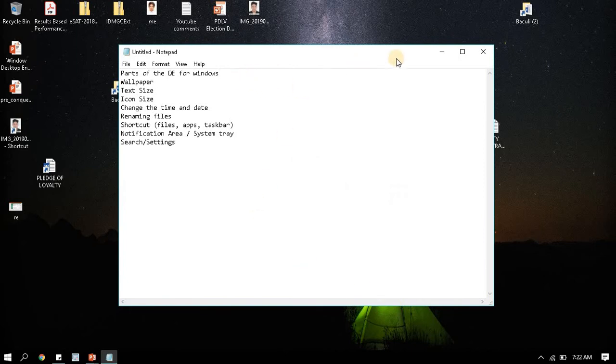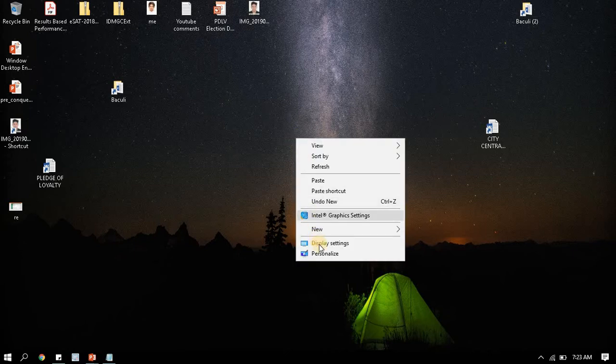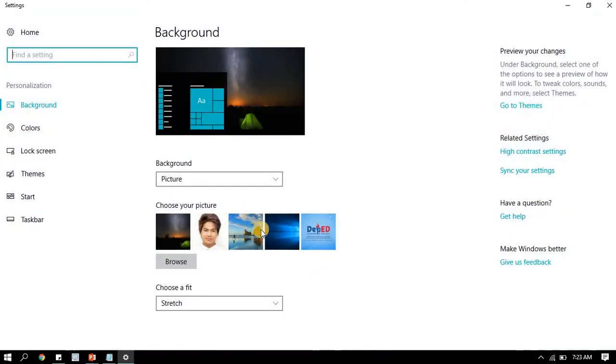Next is the wallpaper. Sometimes we try to change it with our desired background. So how to change that one? There are many ways to change, but I'm just gonna give you the basic one. Right click, personalize, and you choose among here the wallpaper.